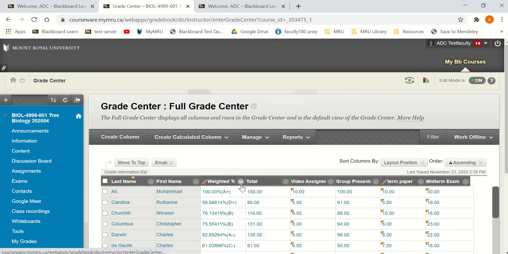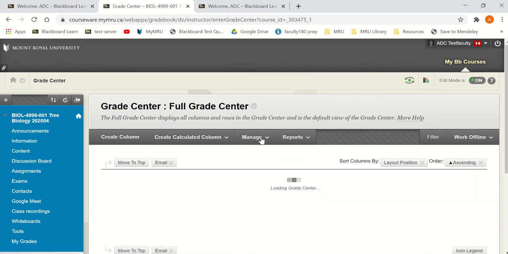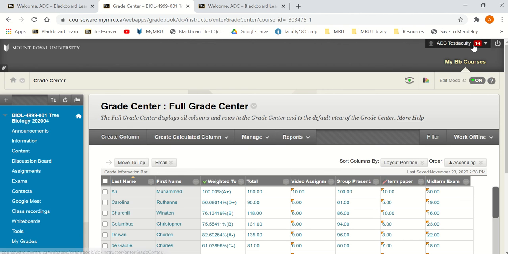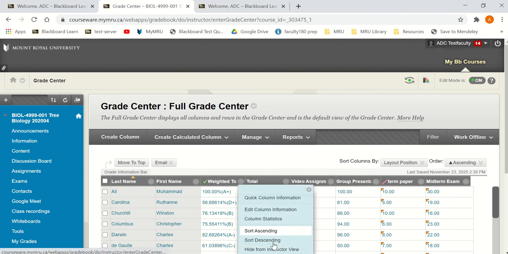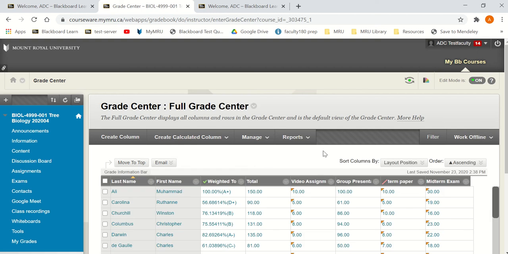Now, if I had a green check mark on there, I'm just going to go back. If there was a green check mark on weighted total, by setting as the external grade, that's the one to allow students to see it up here, then there's no way to quickly hide it from students. That functionality is removed. And you still can do it the slow way by going edit column information, scrolling down to the bottom and saying no, but that takes time.